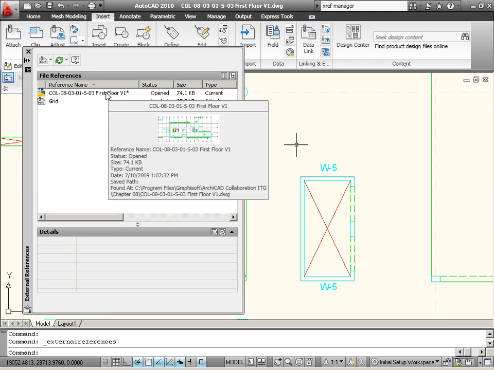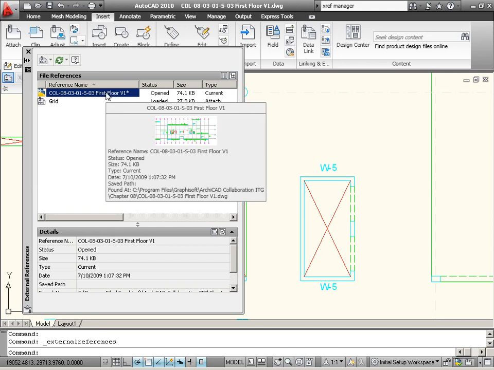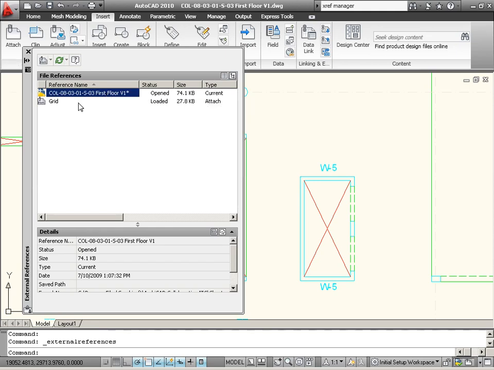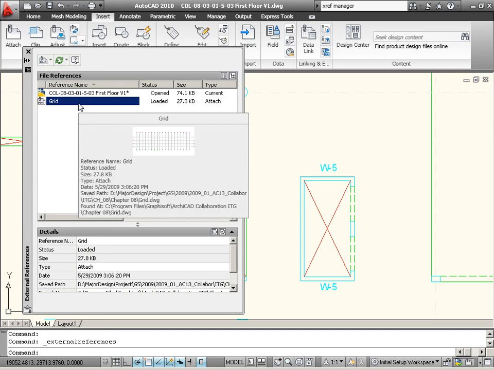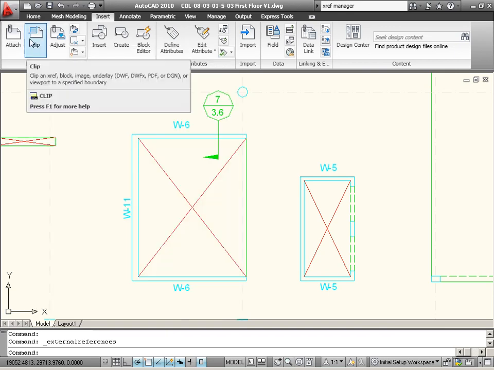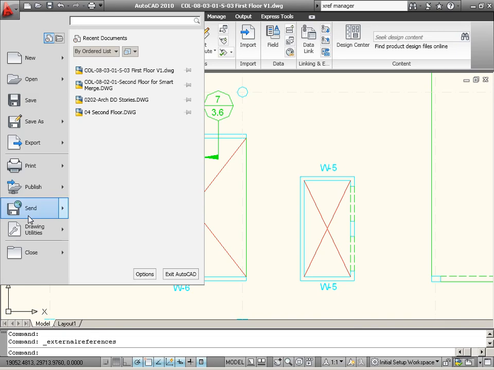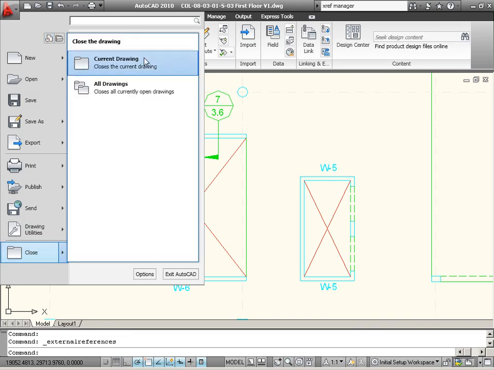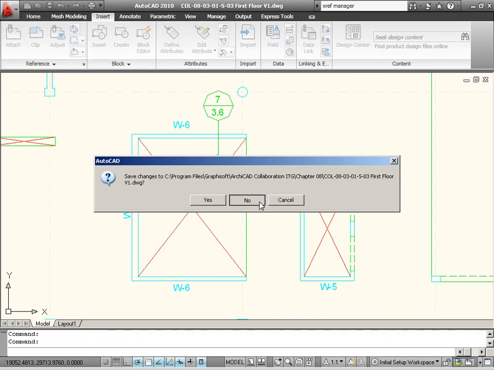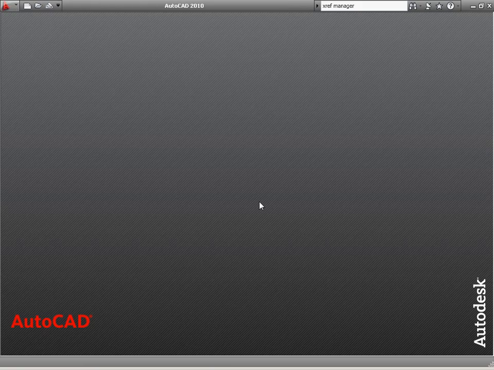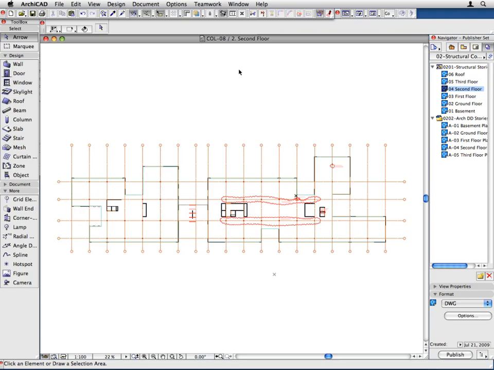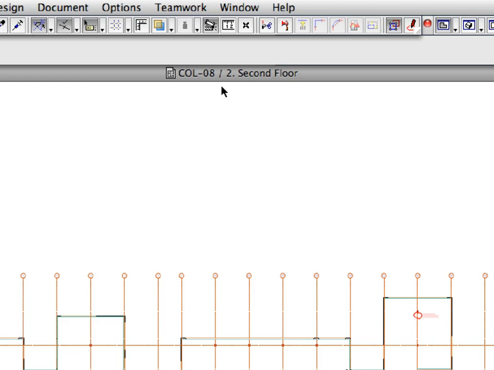As you can see, there is an attached XRef in the file. The structural engineer uses the same grid.dwg as a sub-XRef to every floor plan. Close the XRef Manager, and make sure to close the DWG file as well before the next steps. Switch back to the col8.pln ArchiCAD project.